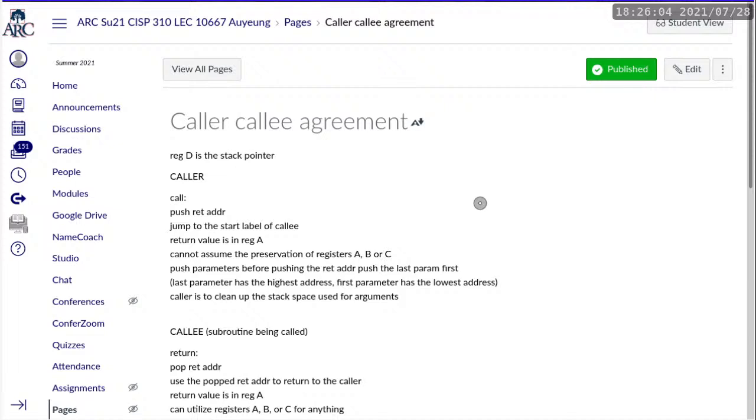What do they agree on? What can the callee assume that the caller had done already on the stack? When the callee returns back to the caller, what can the caller count on that the callee had done already, and what else does the caller have to clean up on the stack? That is really, really important. So I'm trying to point out the important stuff that is specifically useful in tomorrow's final exam.